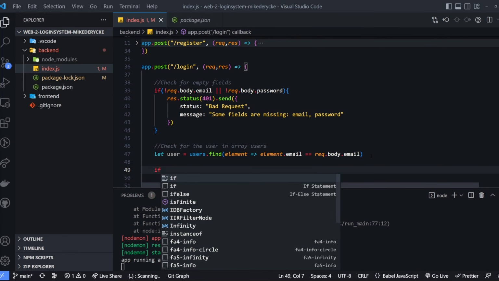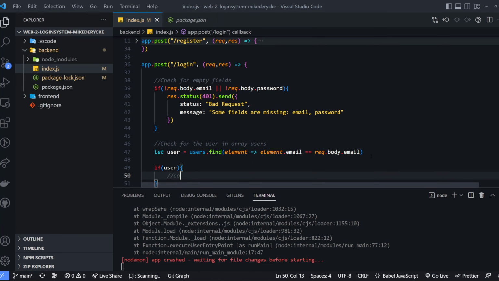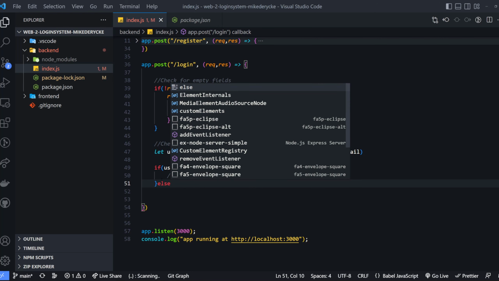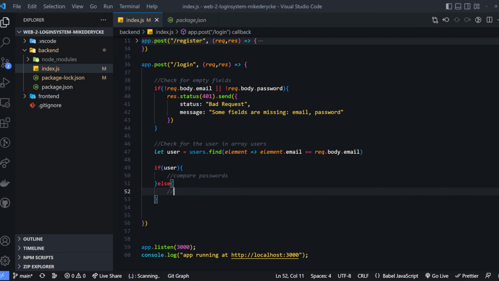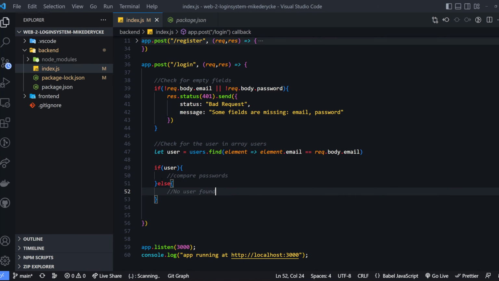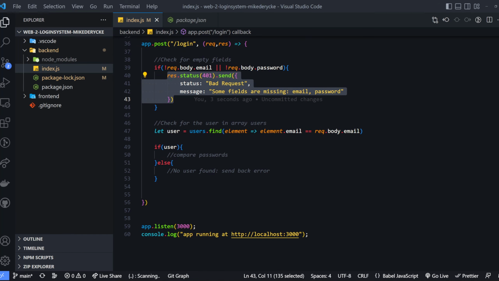And then we have a couple of if statements. So if there is a user, then we need to compare passwords. I'm just gonna close this. We're gonna compare passwords. If there is no user, that's the else statement here. No user found. Then send back no user found means send back error. And then we can again send back this one.